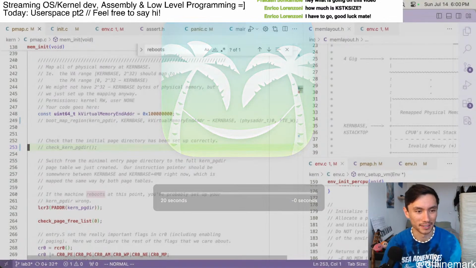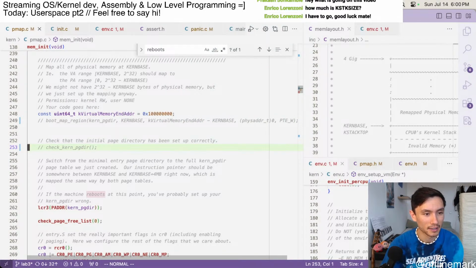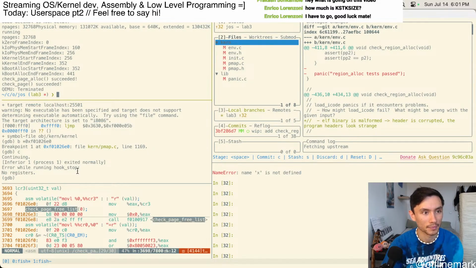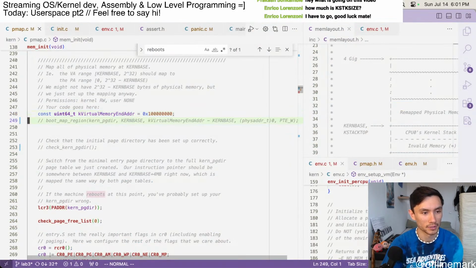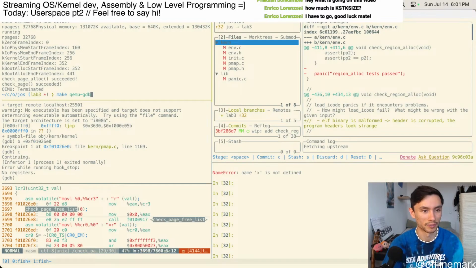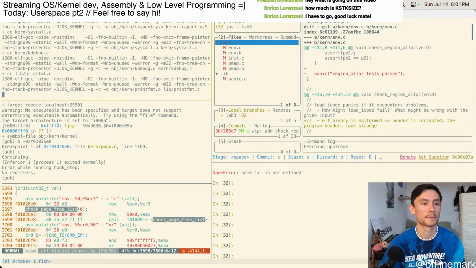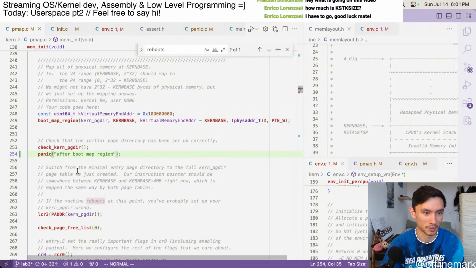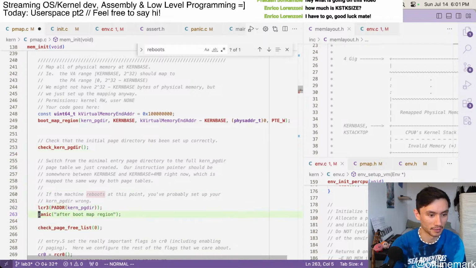All right, I do need to get going, but it's so interesting. Okay, let me just get back to kind of a sane place. Panic 22222, or after boot map region. Let me just observe this panic. Okay, good. So now, actually, yeah. That's exactly what I like. This panic should trigger the issue.